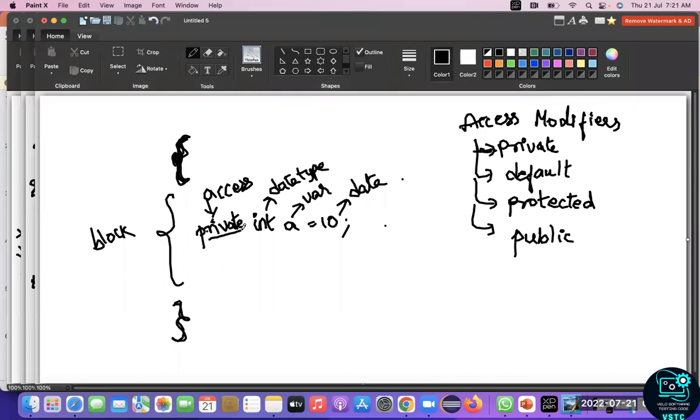So if I am defining any variable as a private variable, that will be visible only within this block. Outside the block, if I am using the variable a plus 20 here, it will throw me an error. It will not fetch the data stored at address location a, because it is private to this block. We cannot use it outside the block. This variable is accessible only within this block.